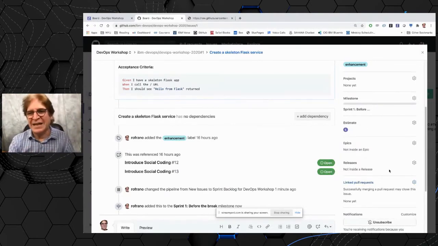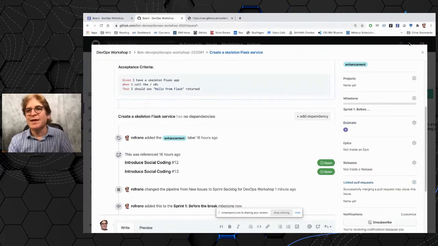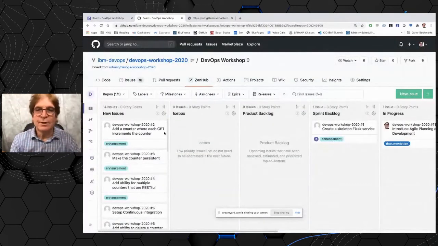So I'll just, actually, this is a small one. This isn't even a 5. I'm lying if I said this is a medium. I'm going to make it a 3. This is going to be so trivial. It's crazy. So add a counter where each get increments the counter.